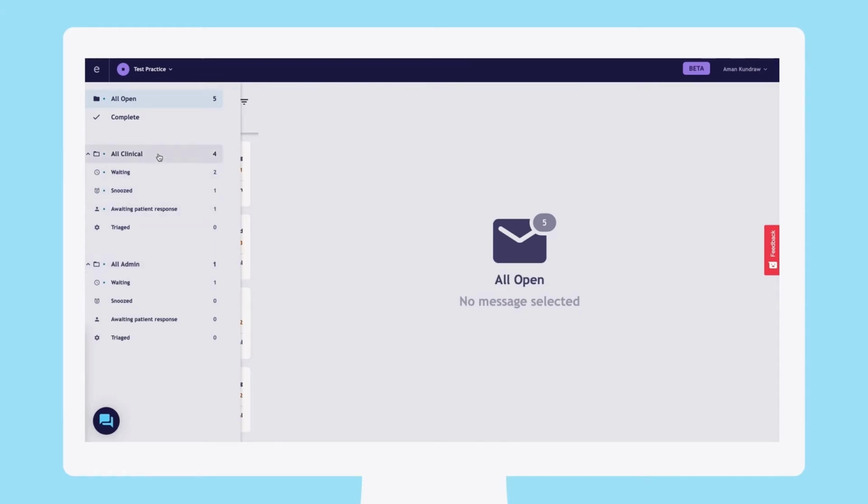Now, those headers also have some sub-indexing. As you go through the triage process, consultations that haven't been reviewed will be sitting as waiting. You may have looked at some and thought, okay, I'm going to snooze it because I don't have time to look at it now, or I've got more urgent cases, but I just want to ensure that anybody else looking can see that this is in my work list.